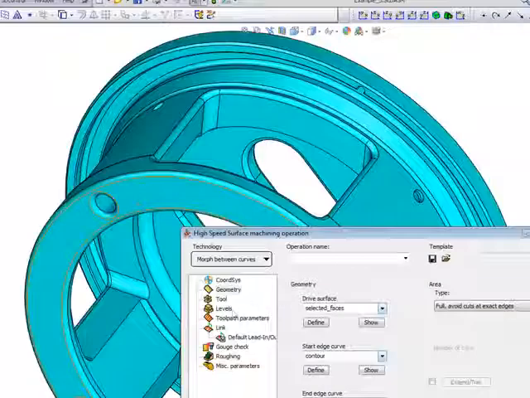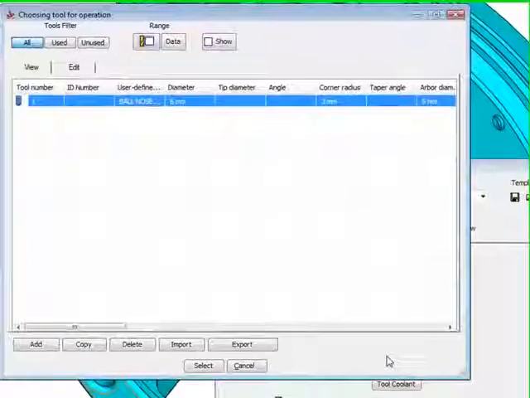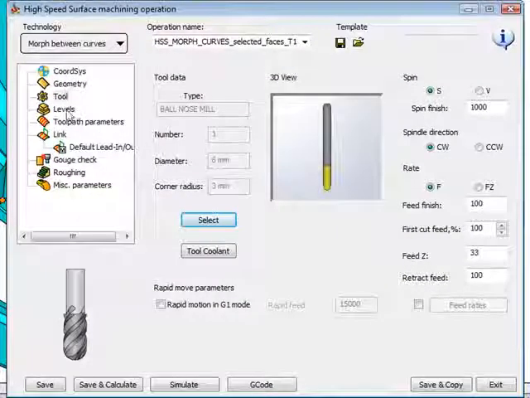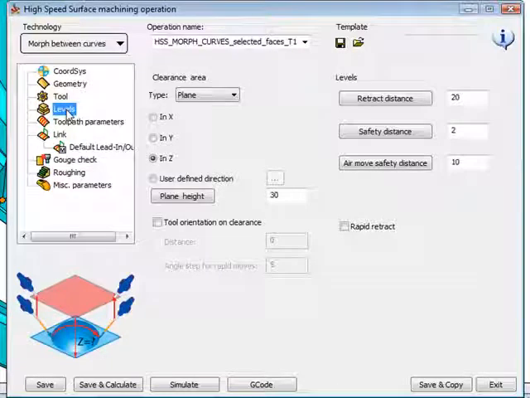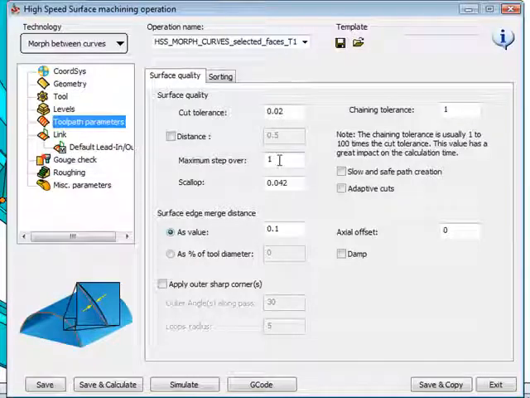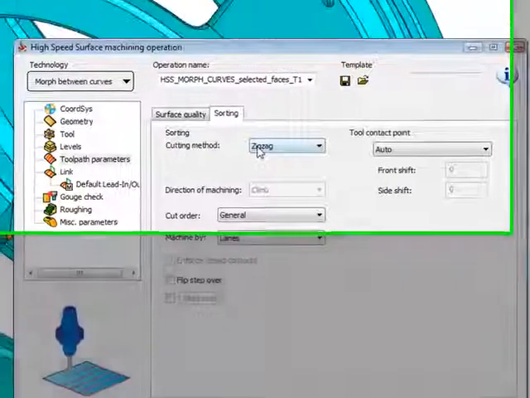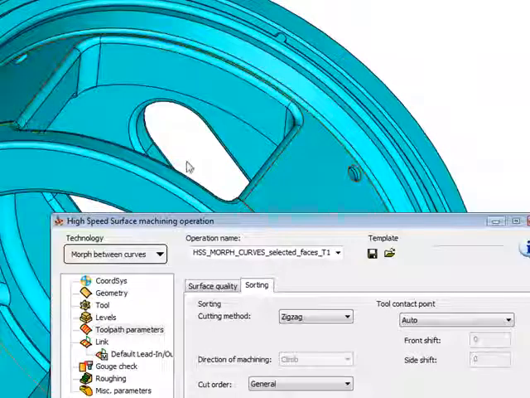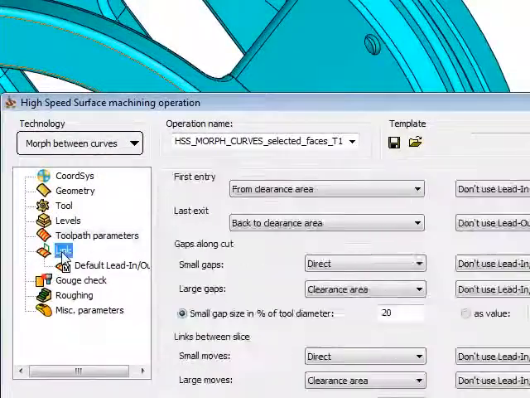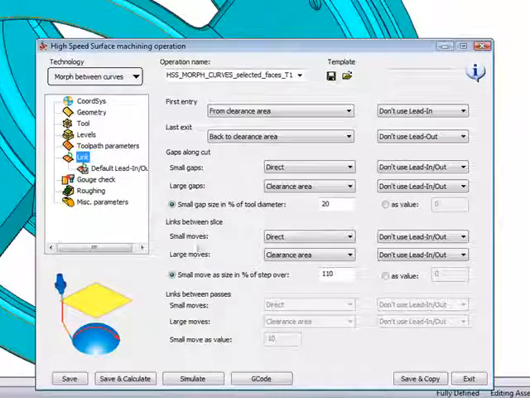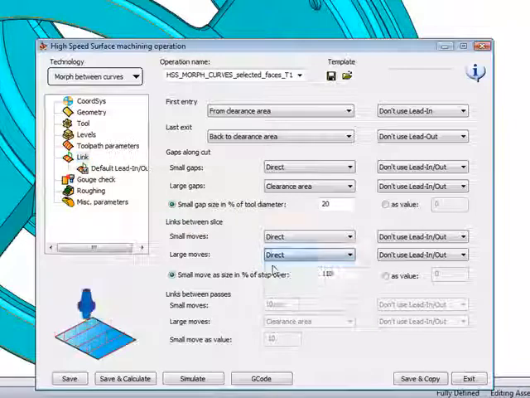Now the tool that I will be using will be a 6mm ball end mill, and when I go to my levels area, I'll leave that exactly the way it is. Now in my toolpath parameters, I'll set my maximum step over to get a nice finish. I'll set it at 0.1 millimeters. Now in my sorting area, I'll leave that at zigzag since it's going back and forth on this curve itself. Now in my link area, I'll just change my link between slices to direct.